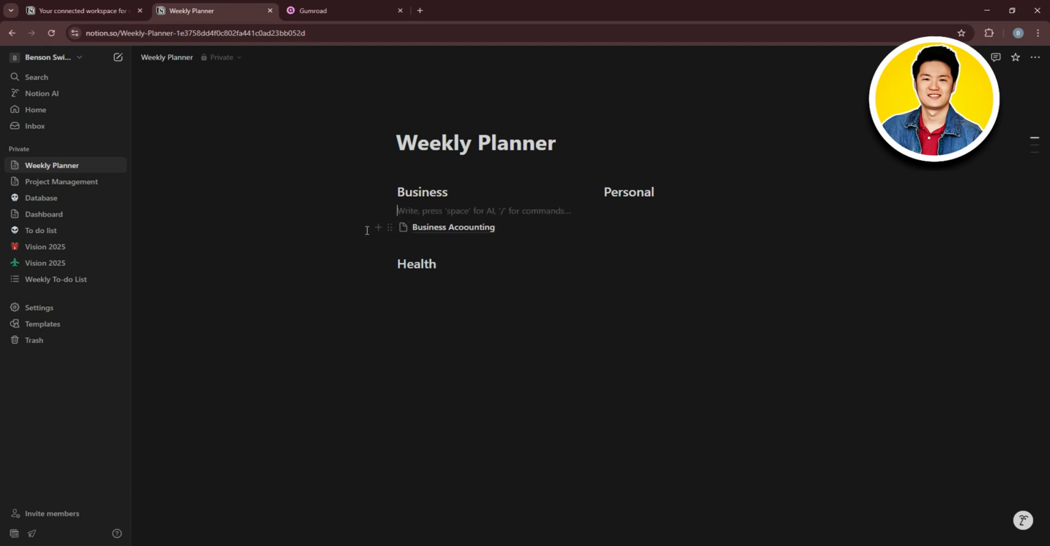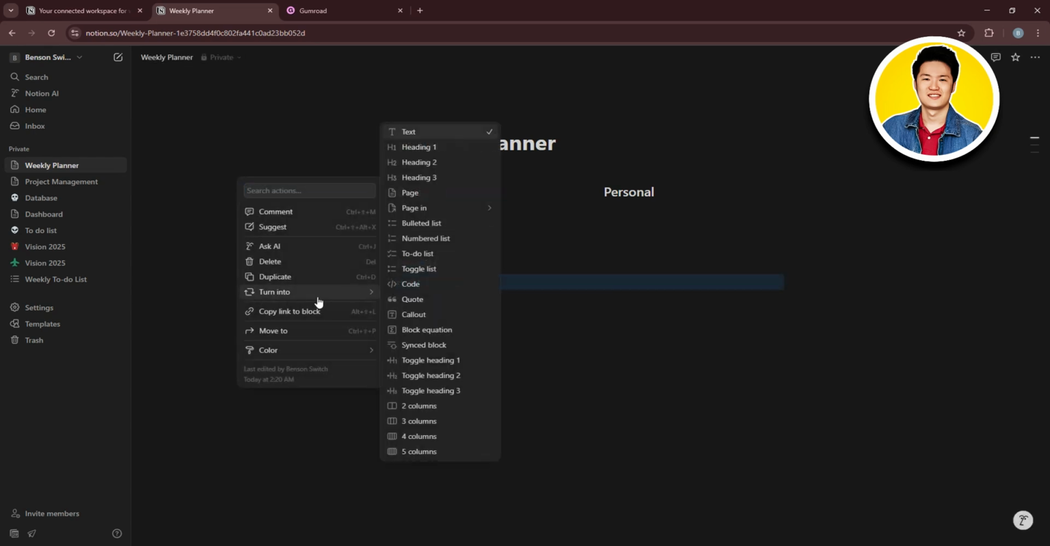Now, let's move on to Health. Here, we will add a subsection named as Health and Fitness. You can put in whatever sections that you want. Then, let's click on the menu again and go over to Turn Into and here, we will select Page as well. After that, we will get a Health and Fitness page under Health.